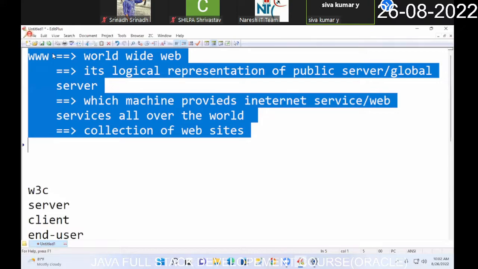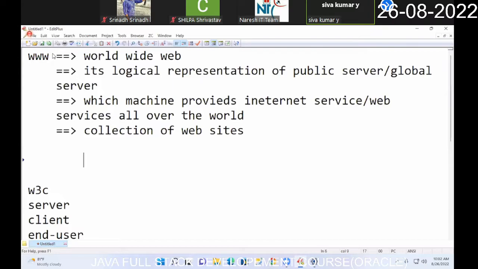Who is the owner of RBI? A very popular word in our India, RBI, Reserve Bank of India. Who is the owner? Sachin Tendulkar? No. Saurav Ganguly? Who is the owner of RBI, the Reserve Bank of India?